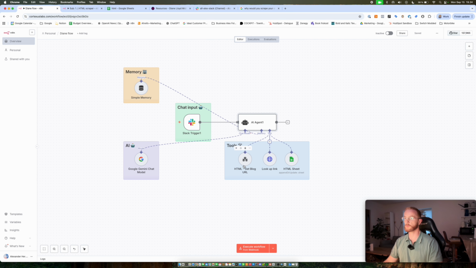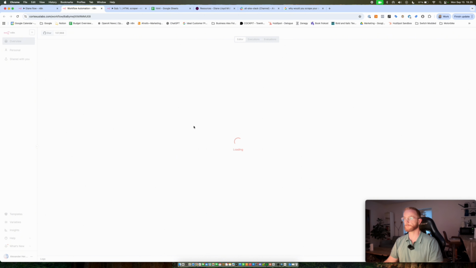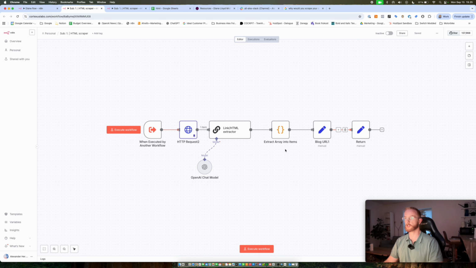Here we have 3 different tools. The first tool is actually a sub workflow. A sub workflow is just a workflow of different nodes that you execute. And when you're using an AI agent, you need to convert a workflow into a sub workflow to be able to call it through the AI agent, so it actually becomes a tool. If we click in here, we can go into the sub workflow and I can show you exactly how it looks. So this is a sub workflow.